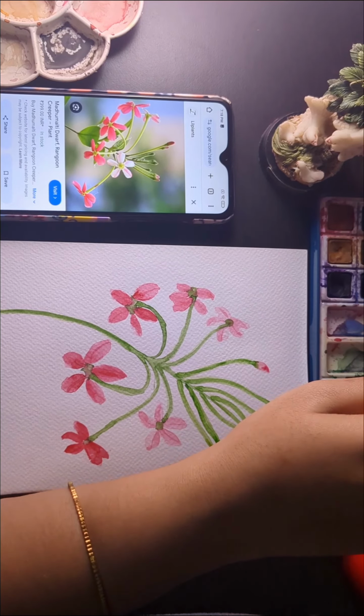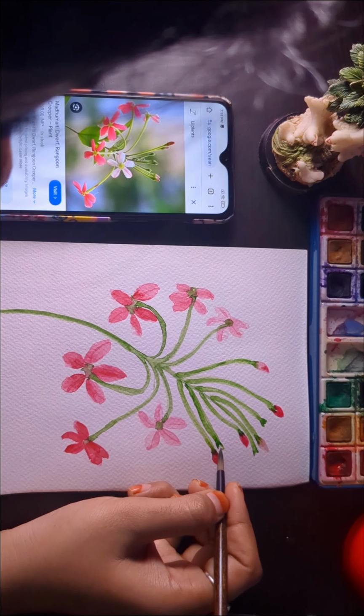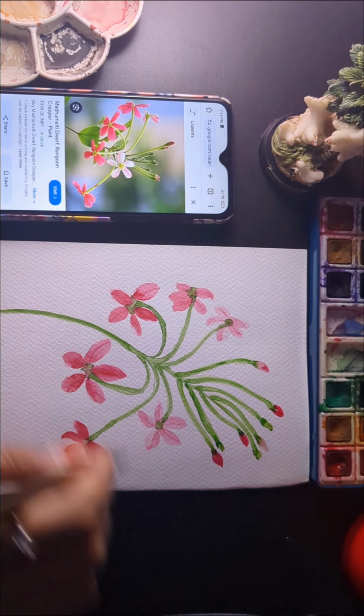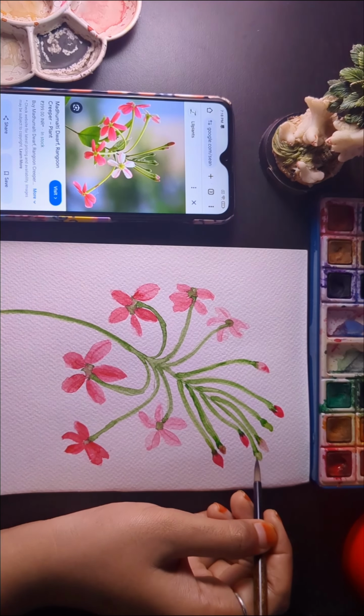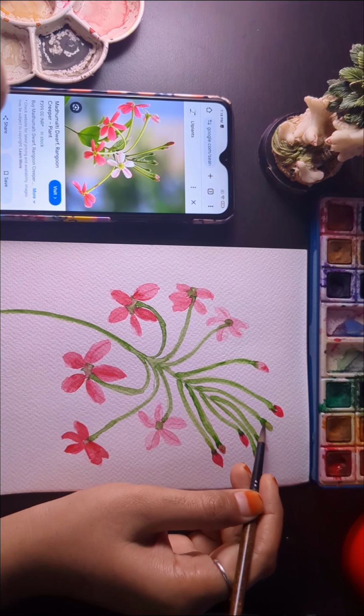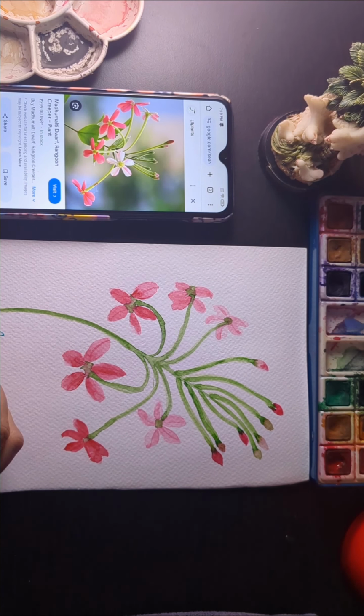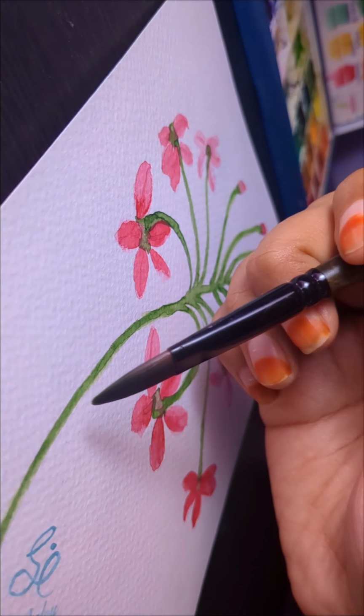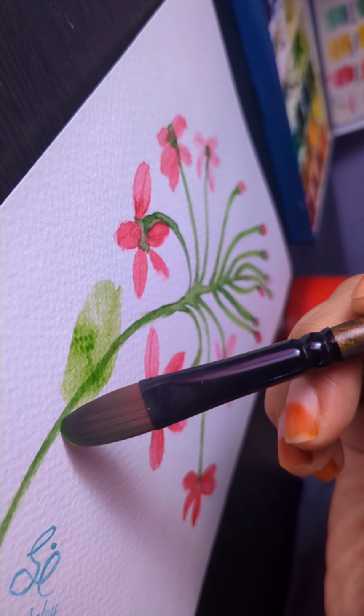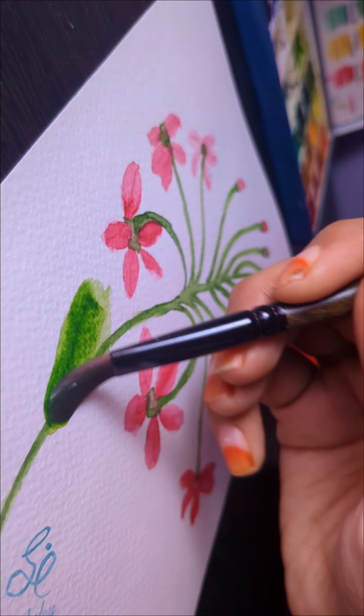for some very premature and young buds we can't see the flower color, we only see the bud color. It's usually in green color. That's the reason why we are placing different tones in your painting, because it creates the sense of depth in your painting. I'm using a filbert brush for the leaves.